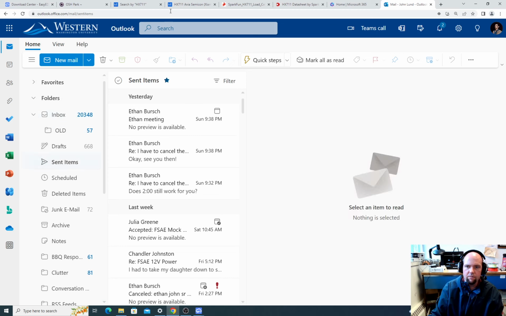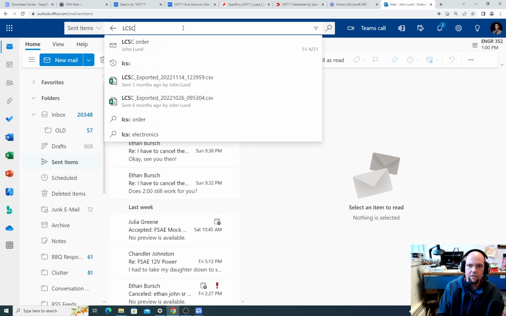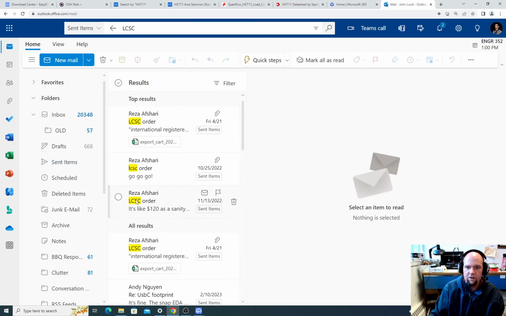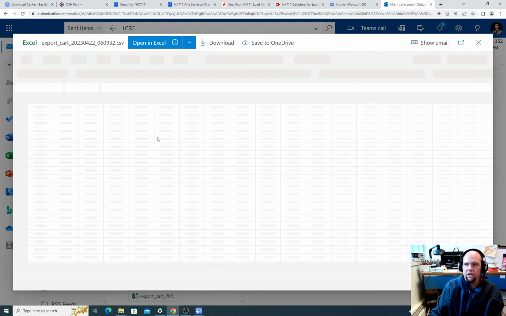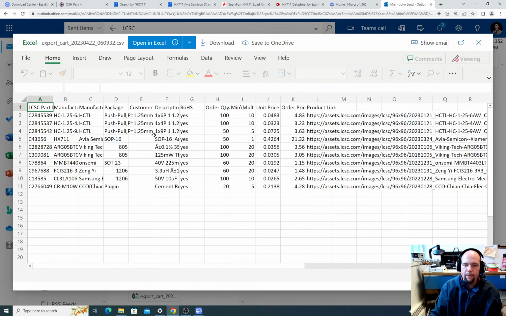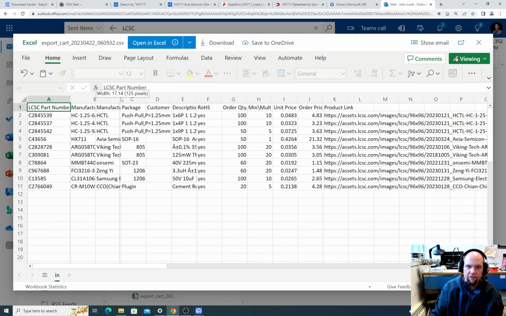Look at sent items. Don't look at my emails, please. So this is the parts I ordered for the class from Rezo. These are the parts I ordered for all of you. These are what we've got.